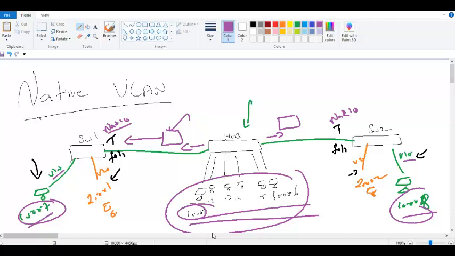Likewise, when an untagged traffic comes, it is considered as native and it will be accepted inside VLAN 10 domain. It will be accepted inside VLAN 10 domain. So all these computers can ping 10.0.0.7 and 10.0.0.8, and vice versa.